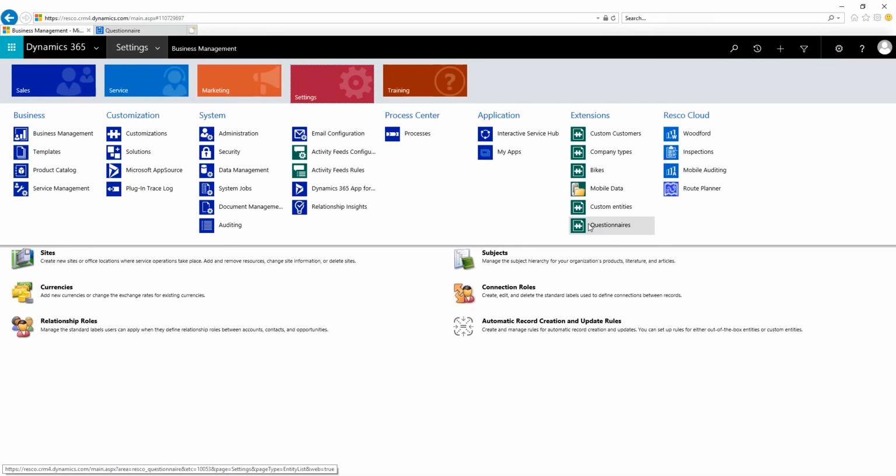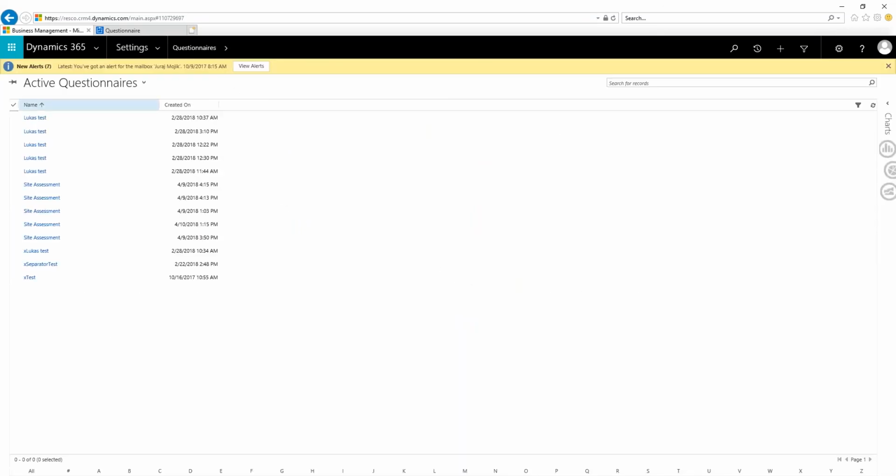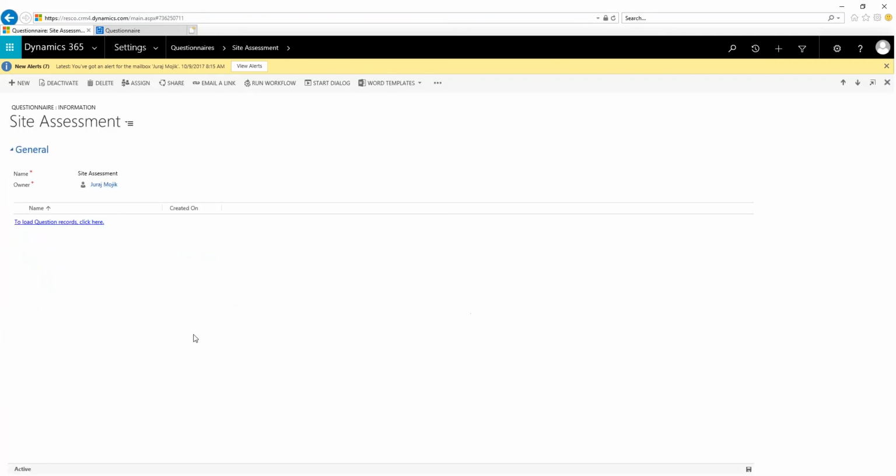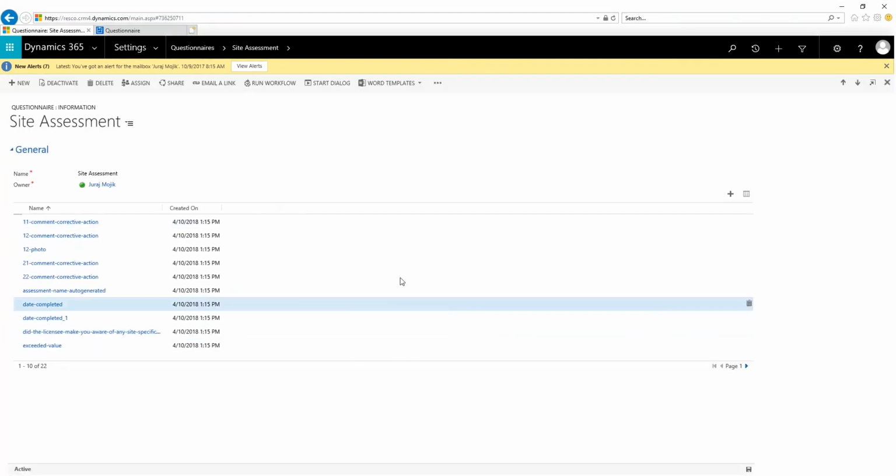What's important is that I've created a custom view for the questionnaires, which shows the Resco questionnaire entity. So as you can see, this really is data stored in the CRM system. The questionnaires are stored directly in the CRM. And when I open the site assessment, which is one of the questionnaires, you will see some information in here.